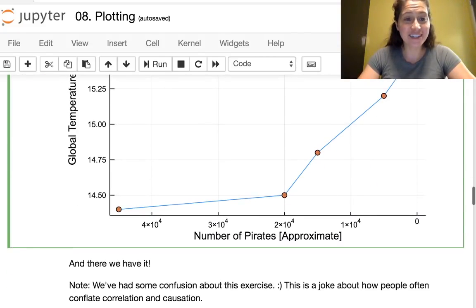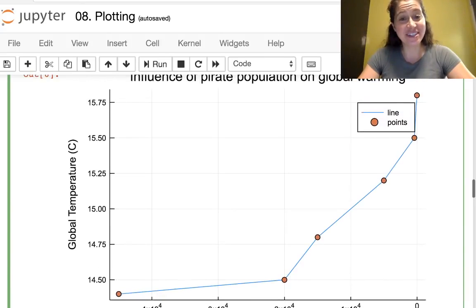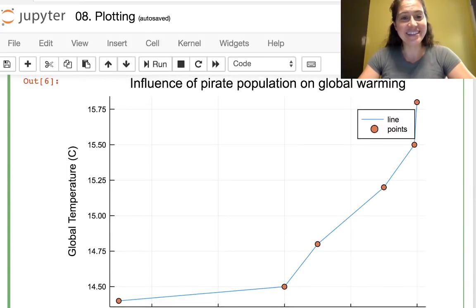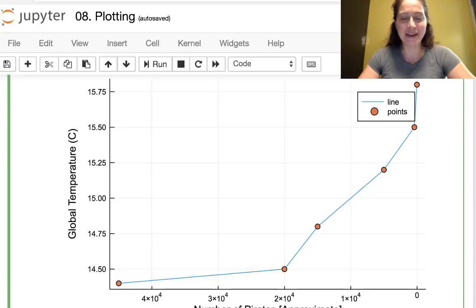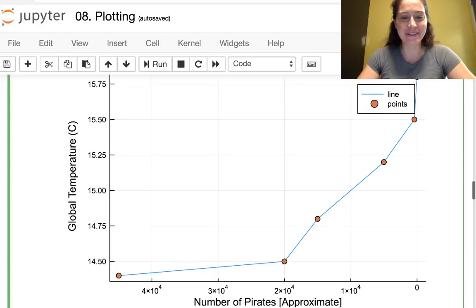I have been told to say that this is a correlation-causation joke. That may not have come across to all of my audiences, and yes, just to be clear, this is a joke. So we don't really need more pirates, hopefully, to prevent global warming.